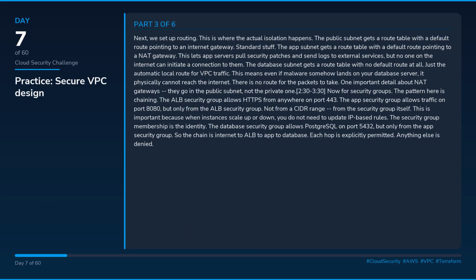Next, we set up routing. This is where the actual isolation happens. The public subnet gets a route table with a default route pointing to an internet gateway. Standard stuff. The app subnet gets a route table with a default route pointing to a NAT gateway. This lets app servers pull security patches and send logs to external services, but no one on the internet can initiate a connection to them.